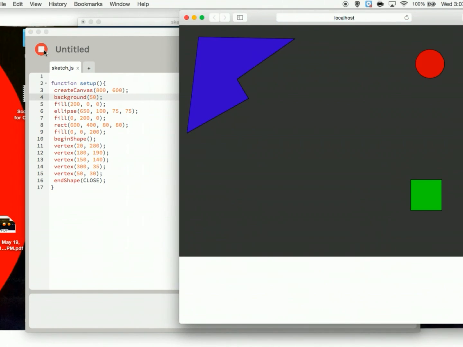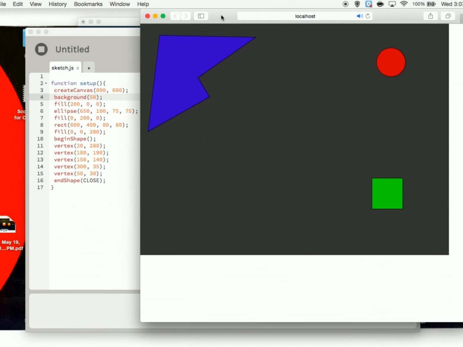Let's play it. And it does open up in the browser, which is cool. And we still get our circle, our square, and our weird blue shape. So that worked pretty well.